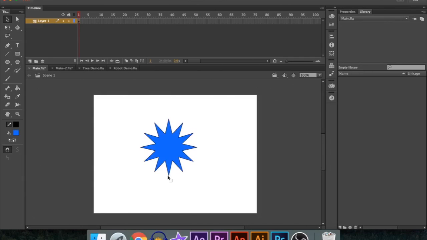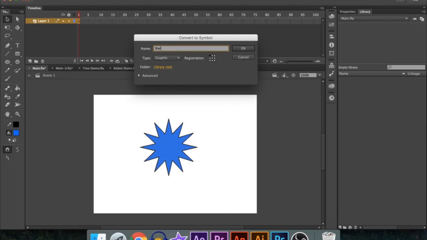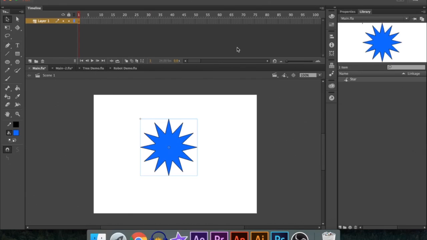And now we double-click to select it, and right-click, and go down to Convert to Symbol, and I'll just call it Star. And then you'll see this drop-down menu has three different options. We're going to be using a graphic. Select that and click OK, and now you can see it's been converted to a symbol, and it has this little circle in the center.